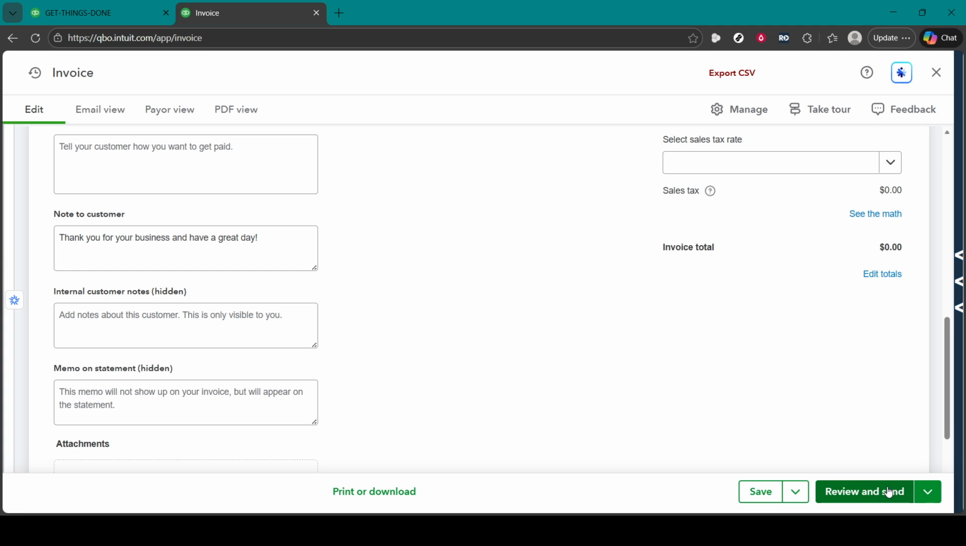That's it. You turned on Progress Invoicing, created an invoice, and billed only the portion you need today, keeping your cash flow and project tracking organized.